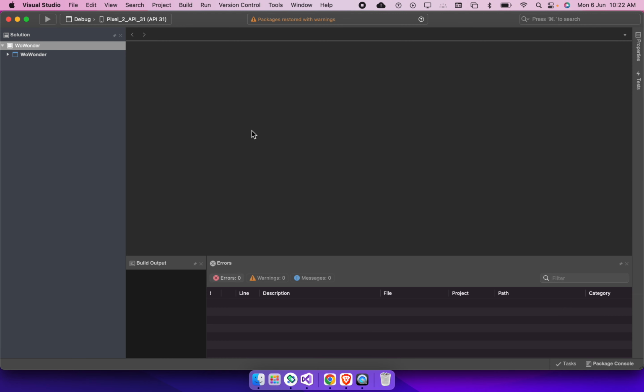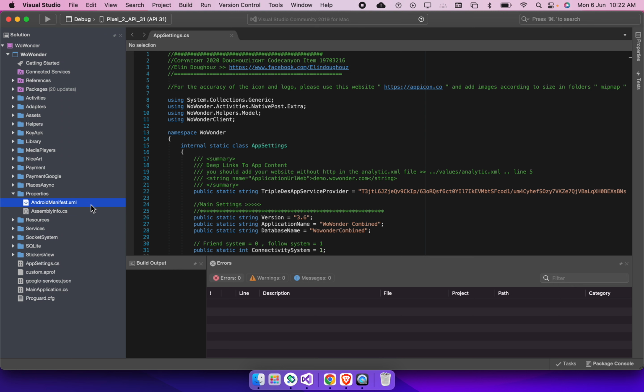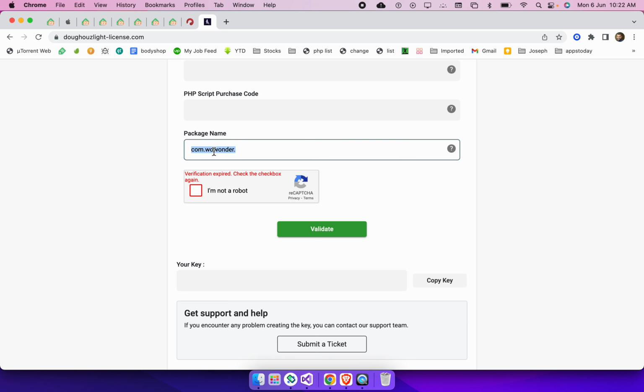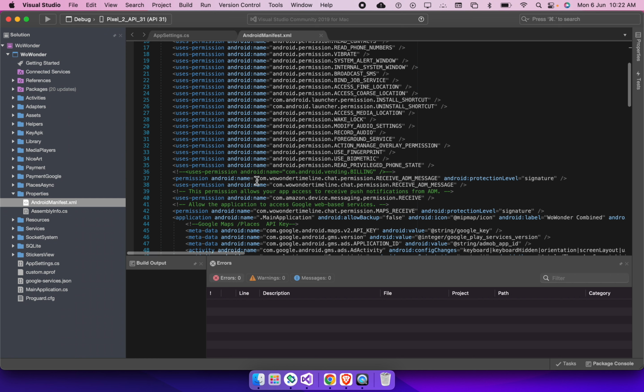Okay, once that is done, then you just need to come here and open app setting, and also you'll have to go to properties. In properties, Android manifest. In Android manifest, whatever package name you have selected over here, you need to copy that package name exactly like this. Select all, copy, and then you'll have to go over here. You need to find this com.wondertimeline.chat.